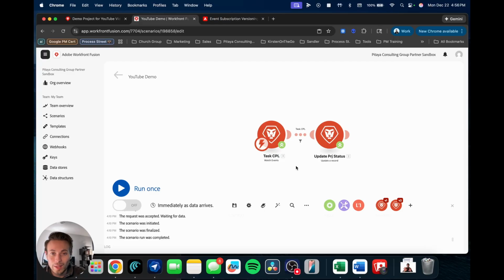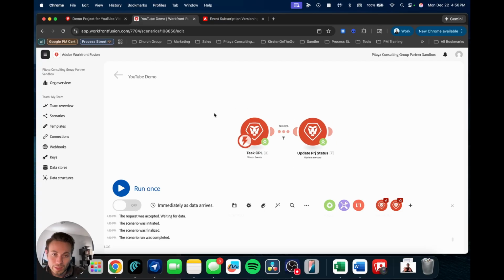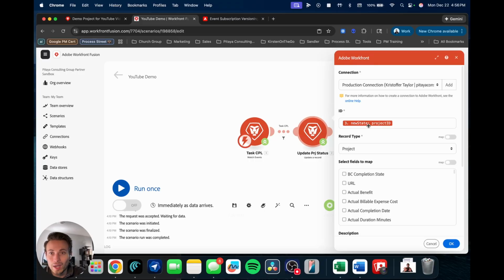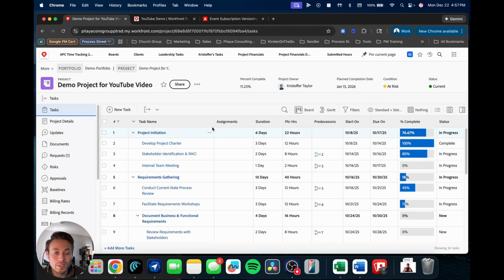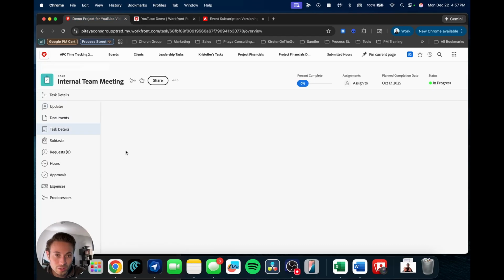And so, just to give some real quick context of what's going on, again, like I said, it's a very simple scenario here. Basically, it's looking for a task to be marked complete. When that task is completed, that triggers it, and it updates the project status to current. Basically, before this, it would typically be in planning. And then it also updates the description. And so to show you what it looks like in the project, this is the task, this internal team meeting.